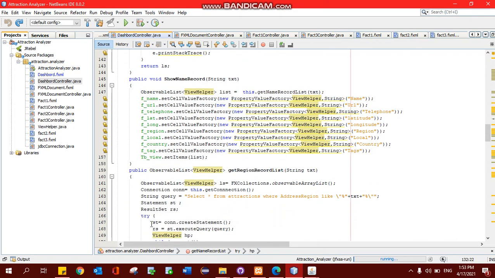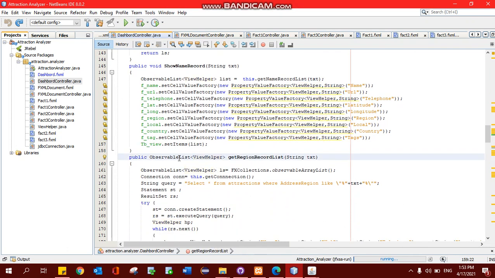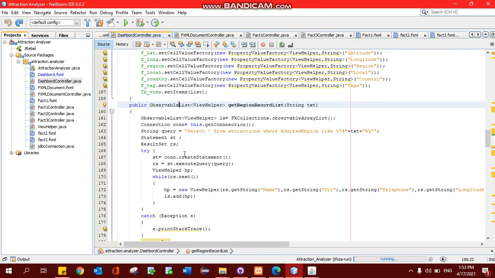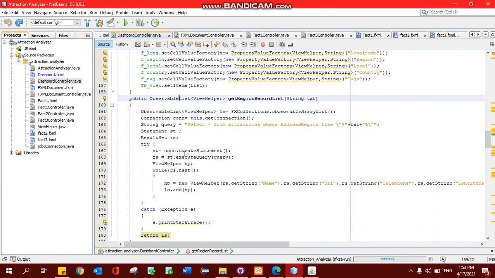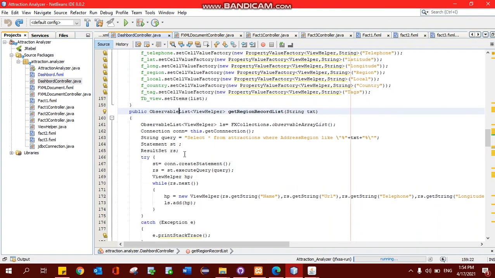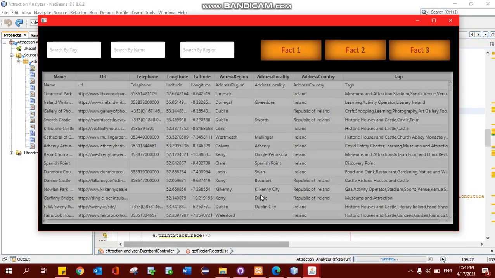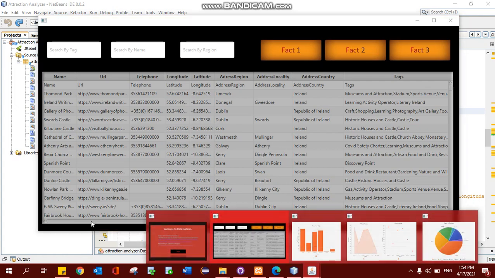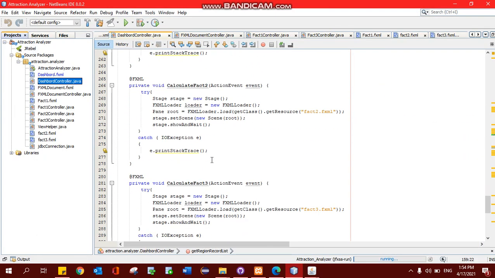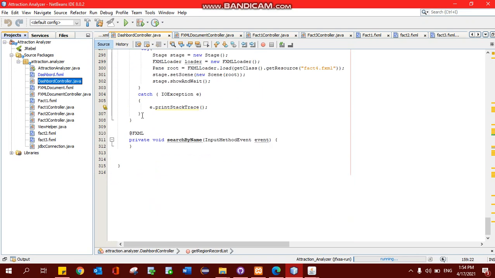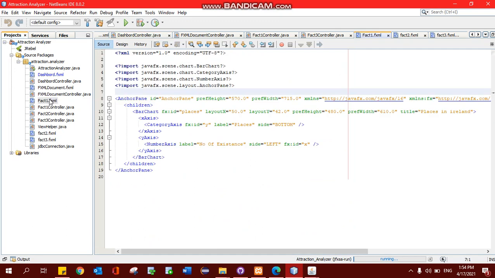Let me show you the fields. Their listeners are different and separate, and the functions are also different in terms of the observable search keywords lists. The main thing is all the results are showing in one place here, and these are my calculations for my facts. Let's go to the fact one here.